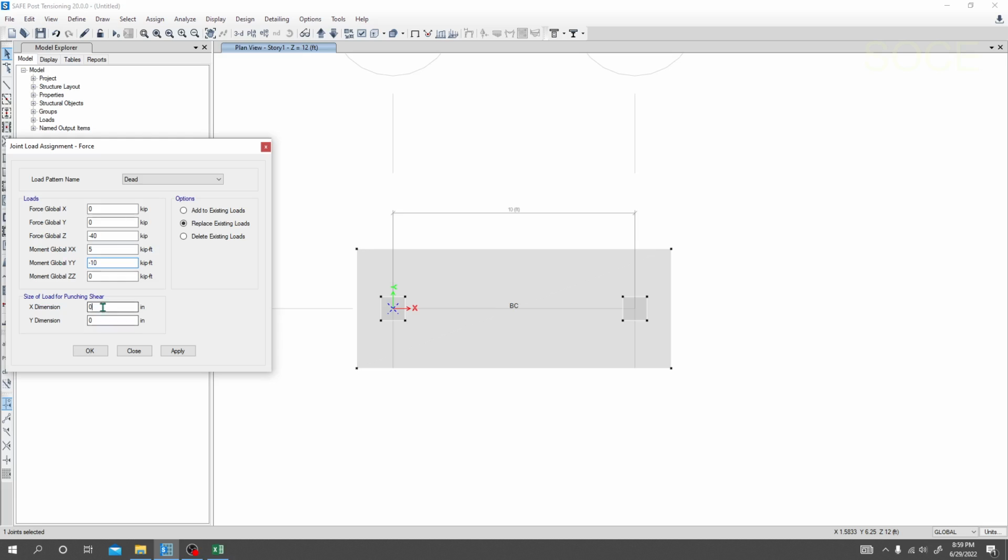So when it's done, the most important thing is the size of the punching shear. So what will be the size of punching shear? That will be same as your column size. So as my column size is 12 inch into 12 inch, in X direction 12 and also Y direction 12. After that I'll click apply. The load has been applied.